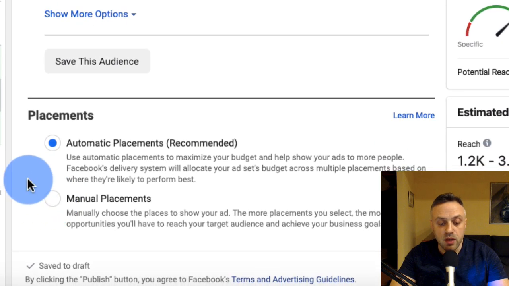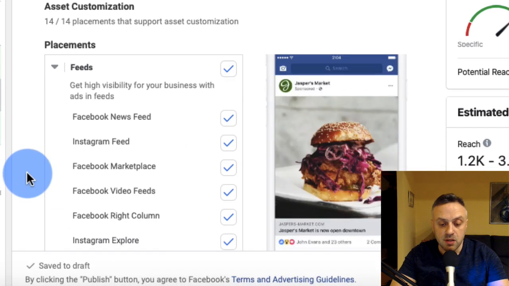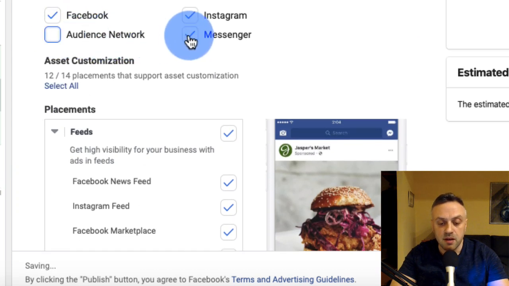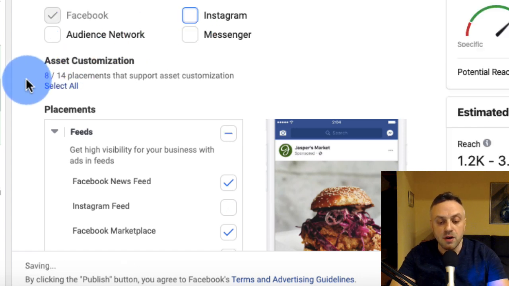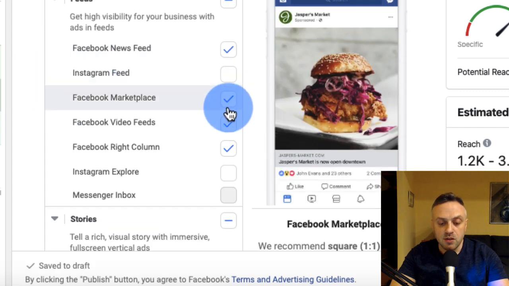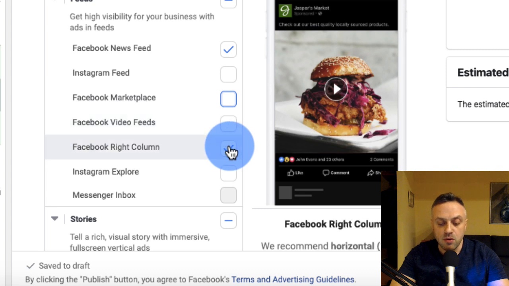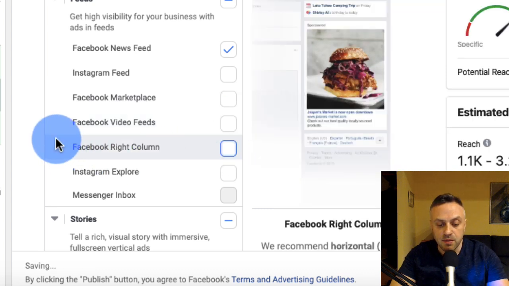The other thing I like to do with ad sets is manual placements, and I really want to start with only Facebook. So I deselect everything except Facebook, right? I only want to run it on the newsfeed because these are different targeting options. They work differently. So I want to remove marketplace, video feeds, and right column. I want to remove all that.